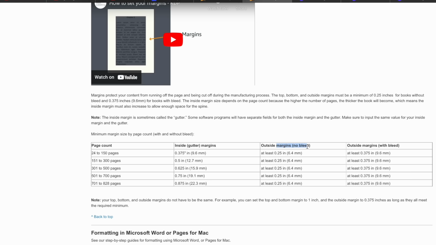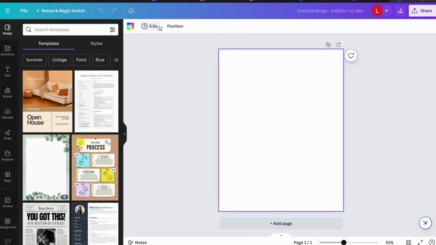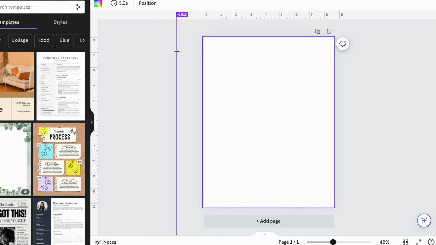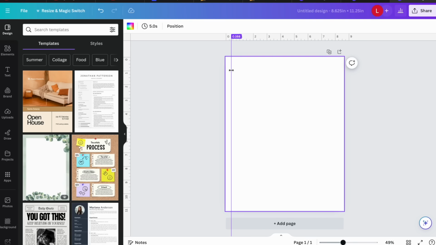It shows the margins that you'll need if you choose no bleed, and it shows the margins that you'll need if you choose bleed. So because we chose bleed, we're going to be focused on this section. So our outside margins are going to be 0.375 and our inside margins are going to be 0.375. So we're going to go back to our design, and we are going to go to File, Settings, Show Rulers and Guides, and that's going to bring our ruler.